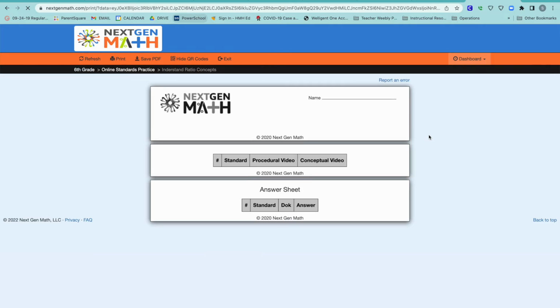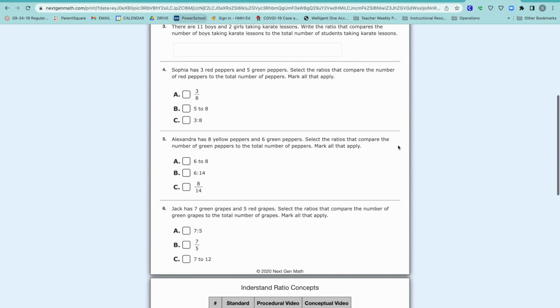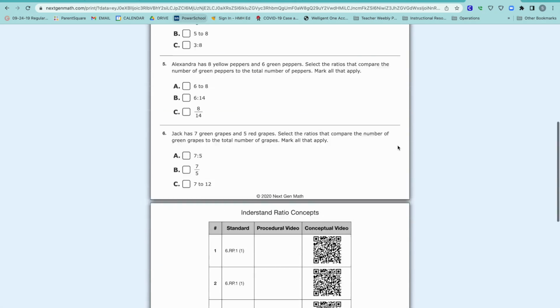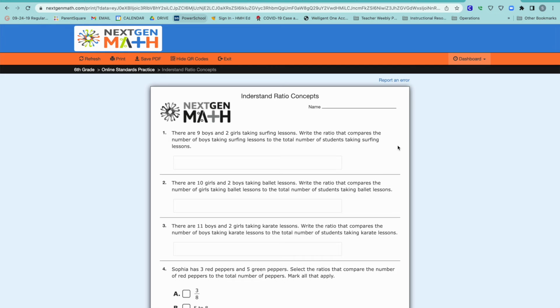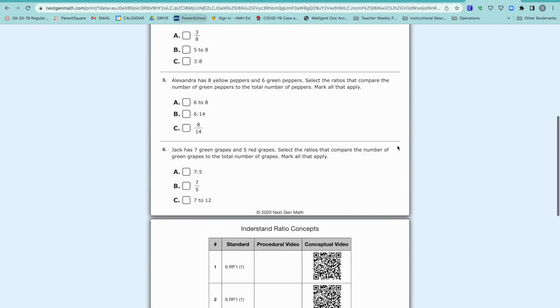View, and it gives you a printable formatted document that you would print out and give to your students. Why would you do this?